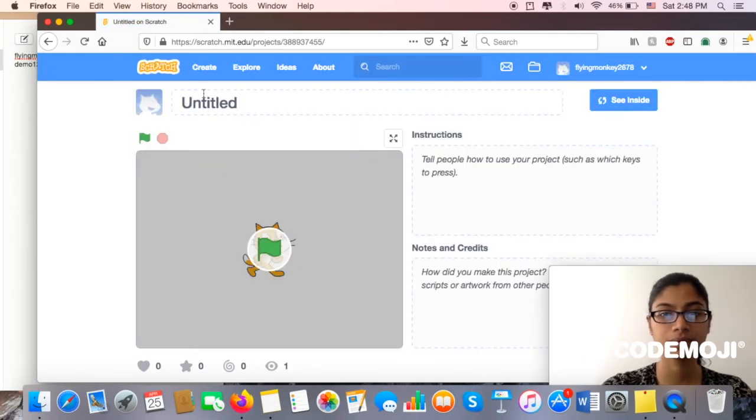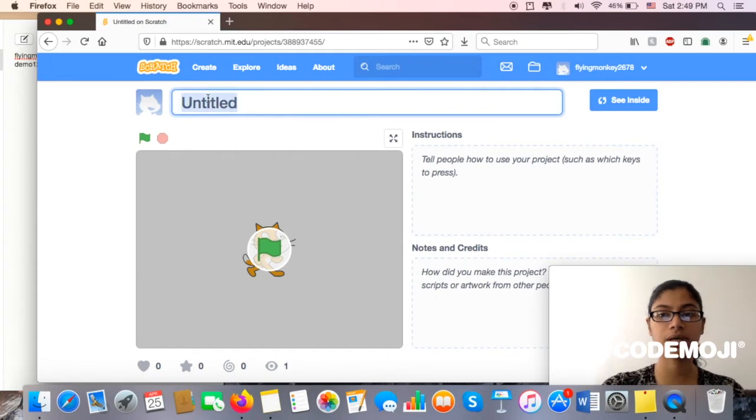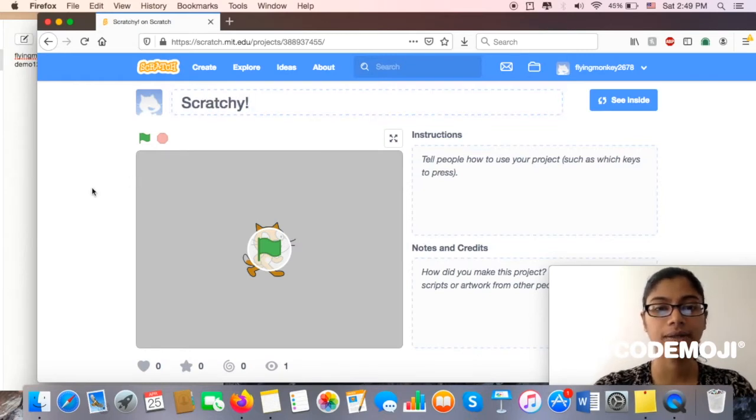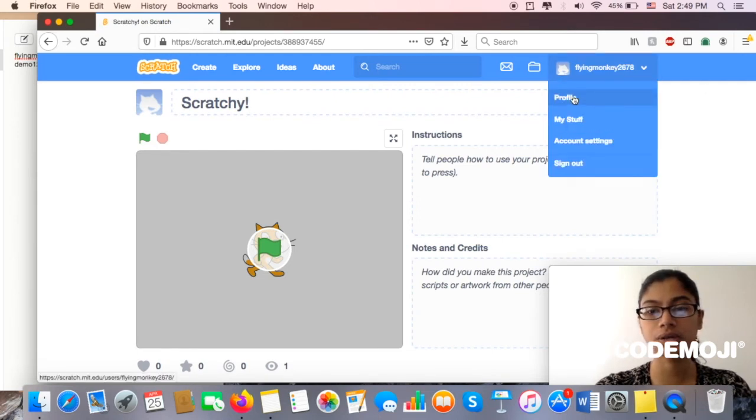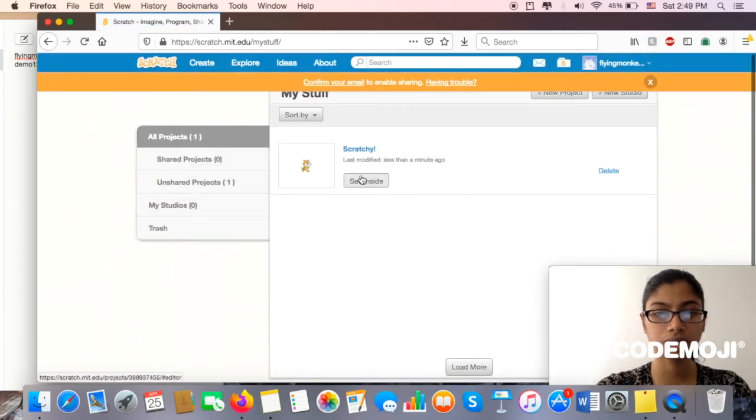Yep. And here I can change the title. So I'm going to put scratchy, exclamation mark. So that's one way you can save your projects. The other thing you can also do is you can see what it looks like, or you can see inside.